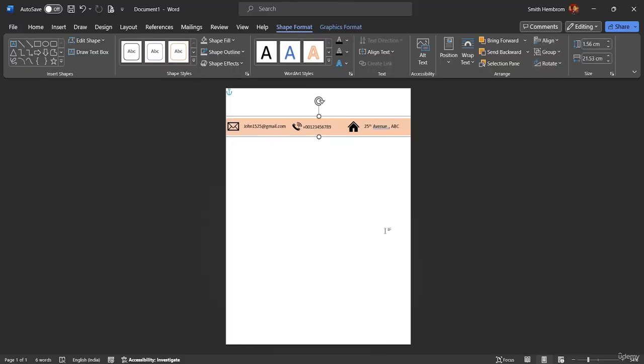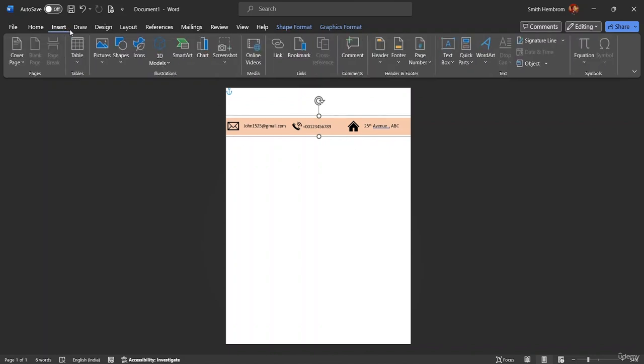So once you're done with this particular space over here, what you can also do is come here, go to the insert option, and from the insert option you can also check out 3D models.